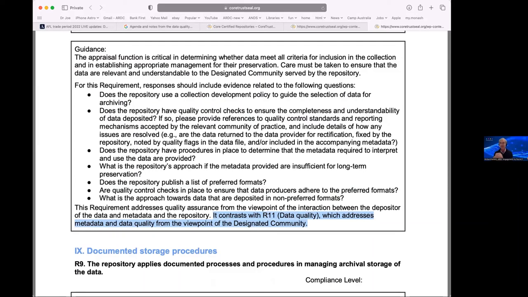So since I don't write these applications, how you actually respond to these is really a question for the community, and perhaps Steve can talk about how the Australian Data Archive might respond to these kind of requests for clarification. I've just got one more slide now. The community itself.